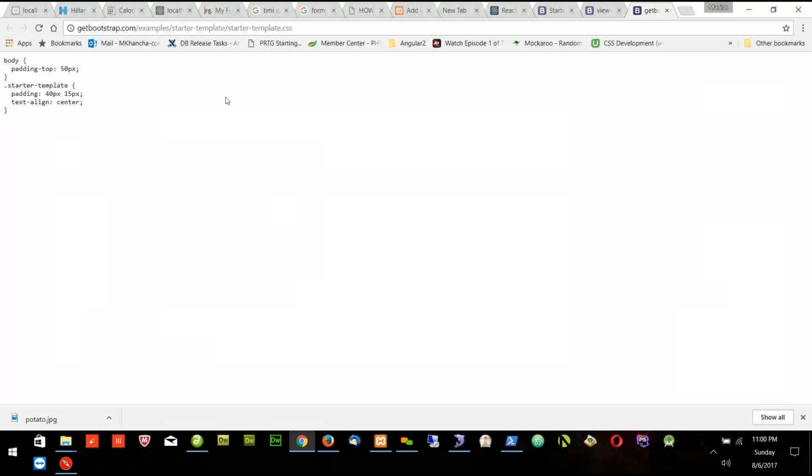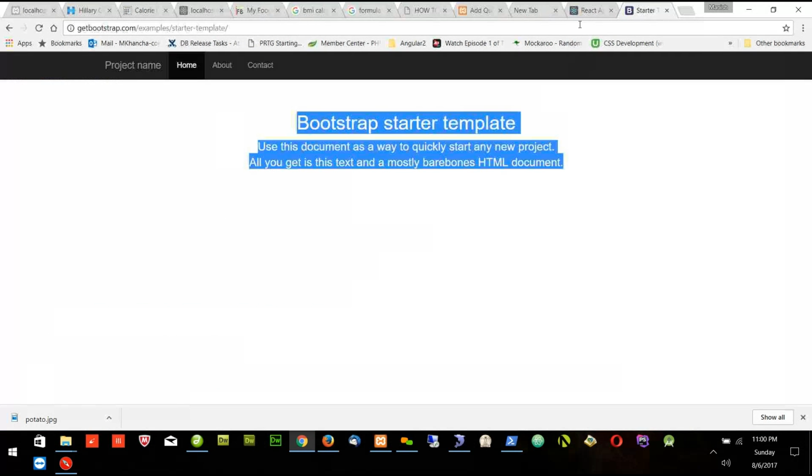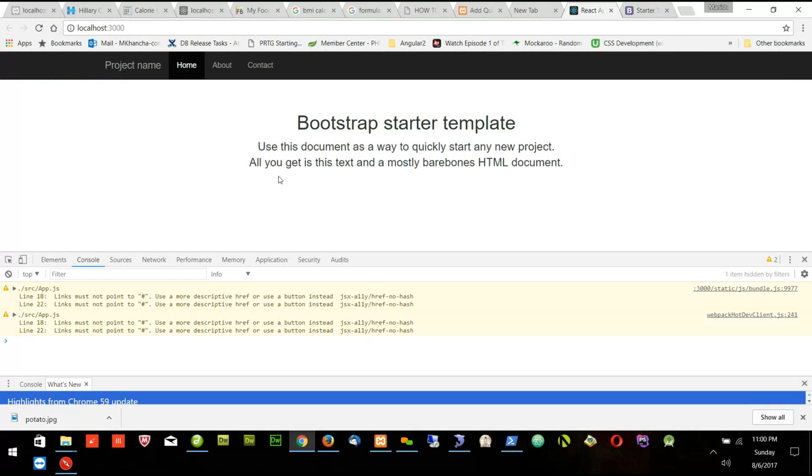So I will put it here. Now, if I refresh my page, you will see it is refreshed and it is now showing the same as before. But it is giving some warnings here that the hash sign is not valid.